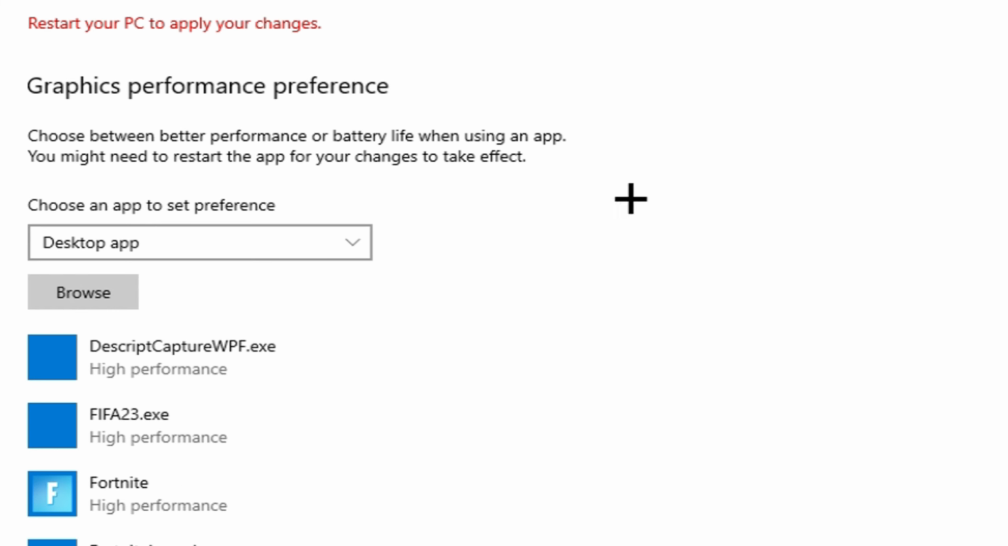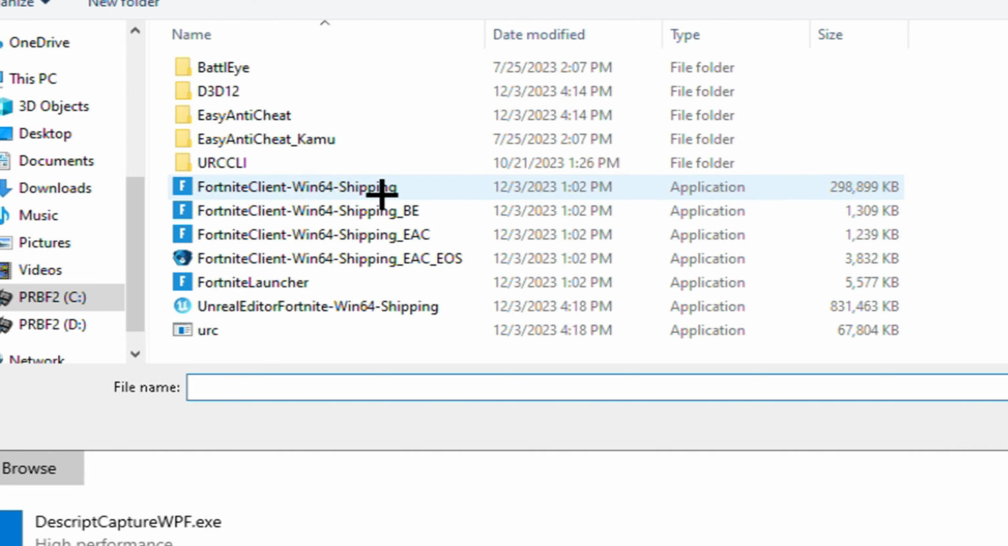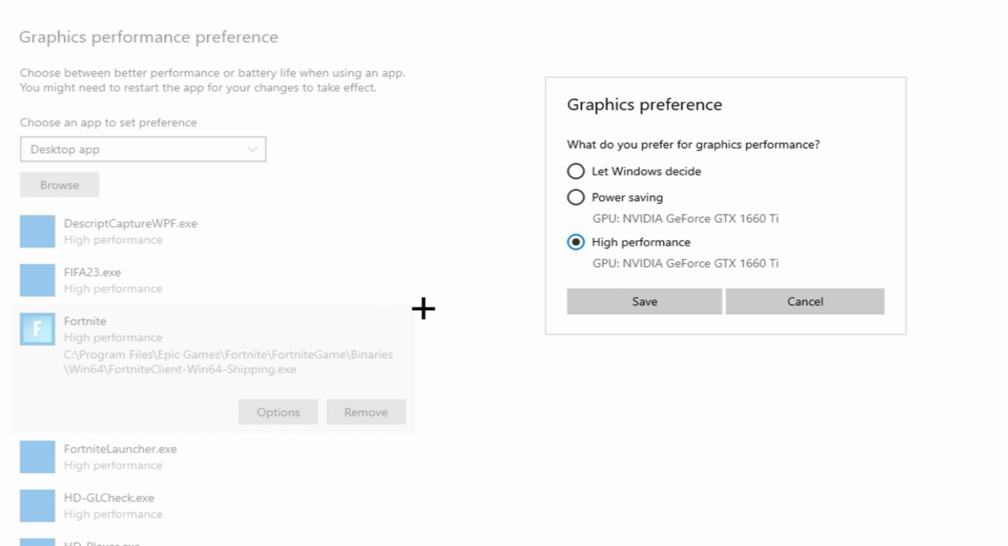Then for graphics performance preference, you want to go ahead and click browse and locate your Fortnite folder. Then you want to locate the Fortnite win shipping x64.exe file. Then you want to go over to options and make sure to set it to high performance.